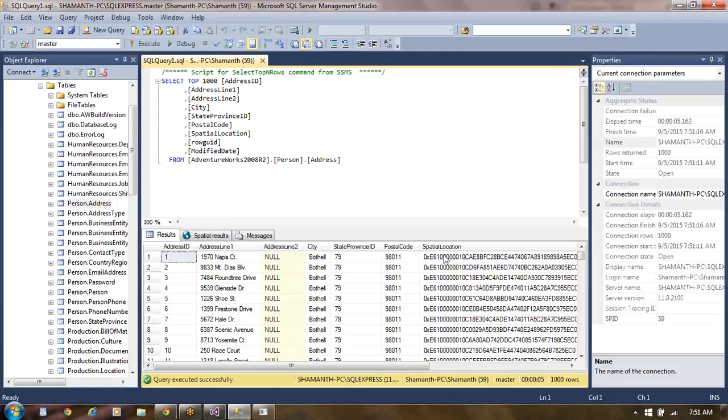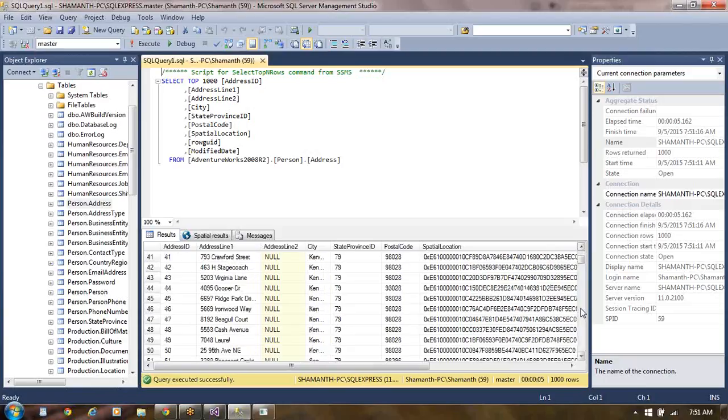Here this address line 1, postal code 98011 is in this. Similarly 98028, 98296. So like this, different postal codes are available for us here. So these postal codes, 98014, let us take and try to see in this.